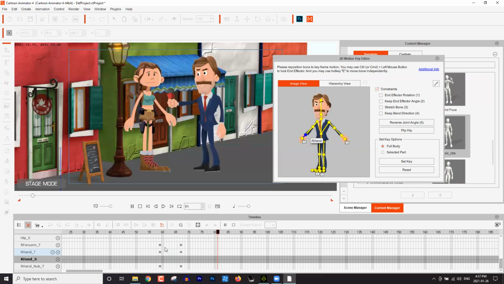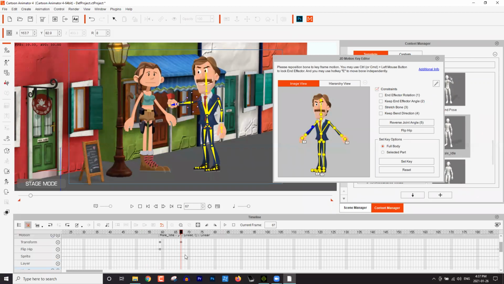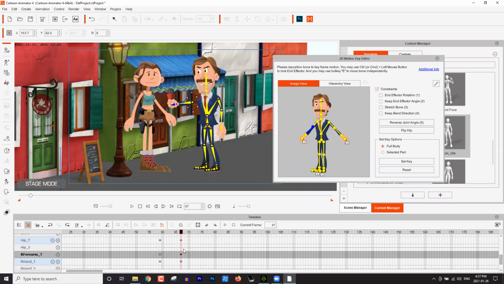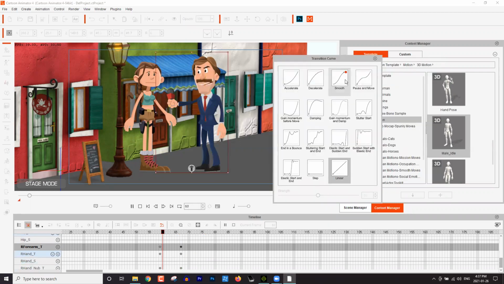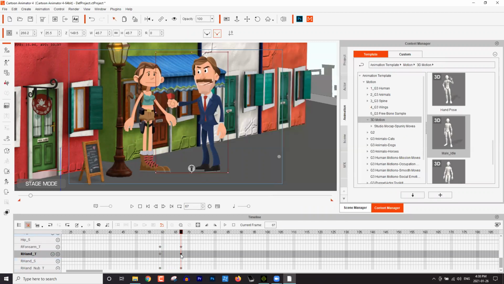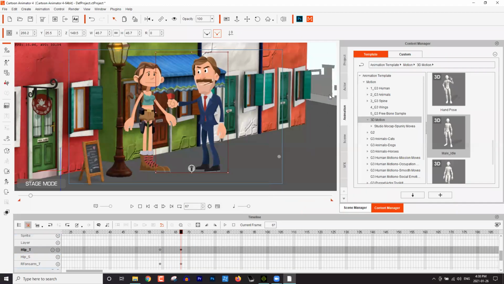If you feel that the movement is too stiff or too robotic, you can right-click on any of these keyframes, or on the main keyframe. Let's do the right forearm. Right-click on this and go to Transition Curve, and then you can do something like Smooth. You can also do a stuttering start and end. These just create a smoother transition between the two keyframes. We'll do the same thing for the right hand there. Smooth. It just makes things a little bit nicer in general. And for all of these keyframes, just do the same thing.